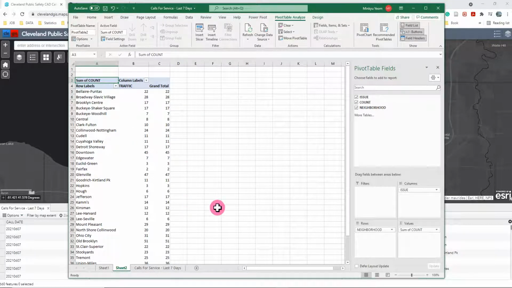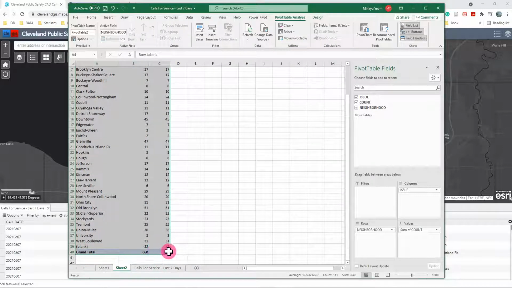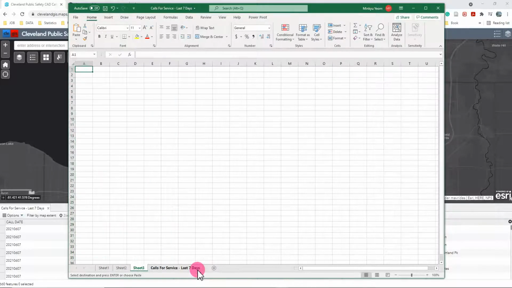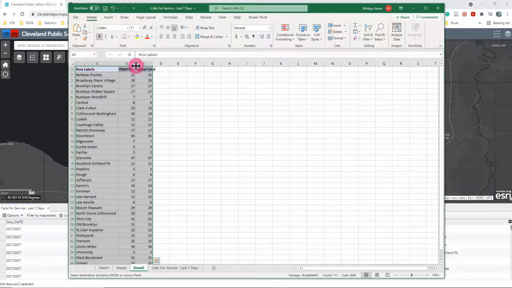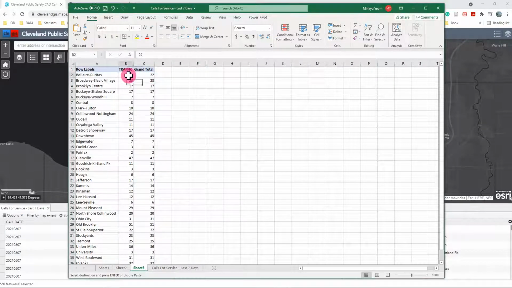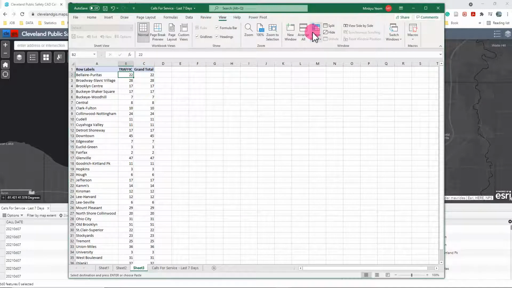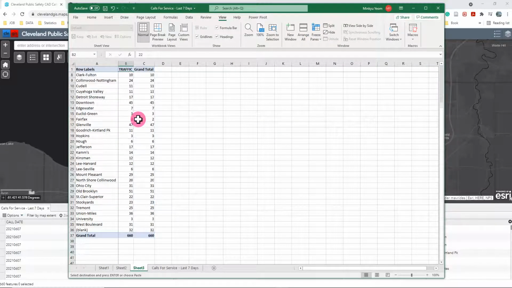So now we are having this. So I'm going to press Control C, select those tables, and then I'm going to click the new worksheet and press Control V. Then I'm going to click this, go to View, in the Freeze Panes, Freeze Panes, like this. Then you can see like this.